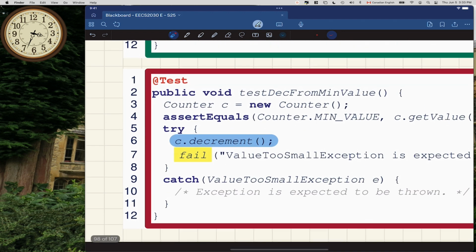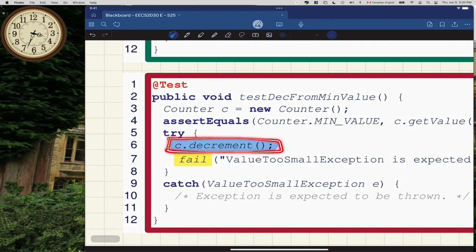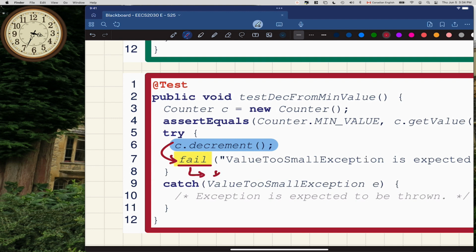What about the second scenario? Let's say we execute this, but somehow the value too small exception did not occur as expected, which means it's going to flow not to here, but to the next line. And we know that if you reach this line, you shouldn't have, because the expected exception did not occur. All right, so this part tells you that if you go from here to here, the expected value too small exception did not occur.